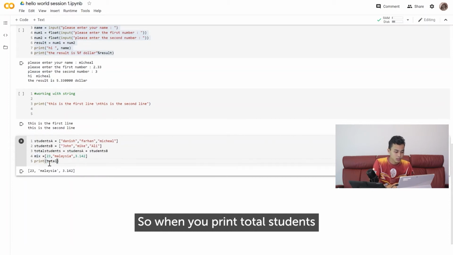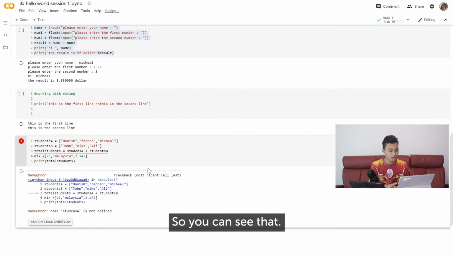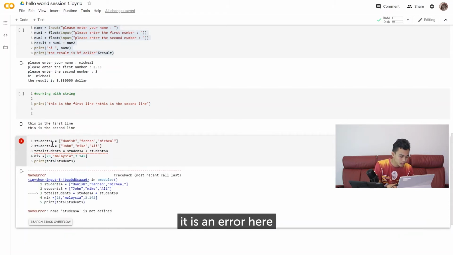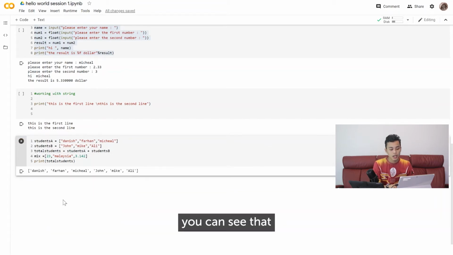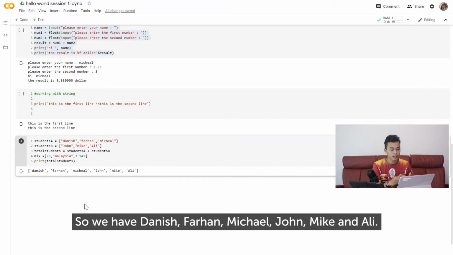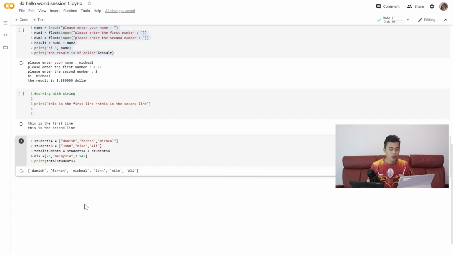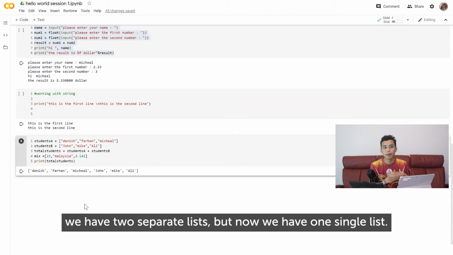total students, you can see that okay, this is an error here. Okay, students. You can see that the list now has been combined. So we have Danish, Farhan, Michael, John, Mike, and Ali. All of them are stored in one list, which is total students. Before this, we have two separate lists, but now we have one single list.